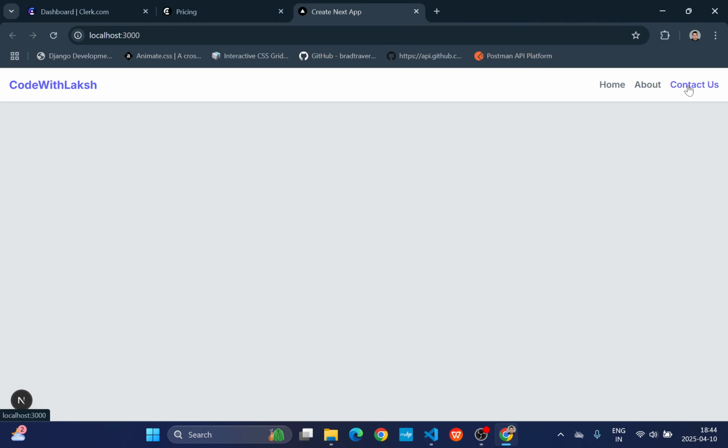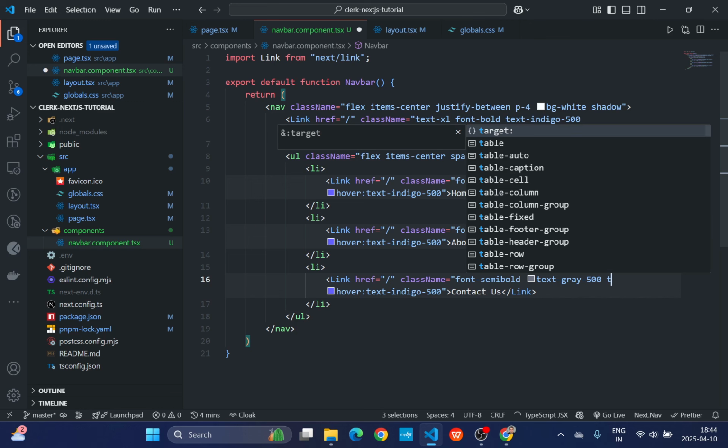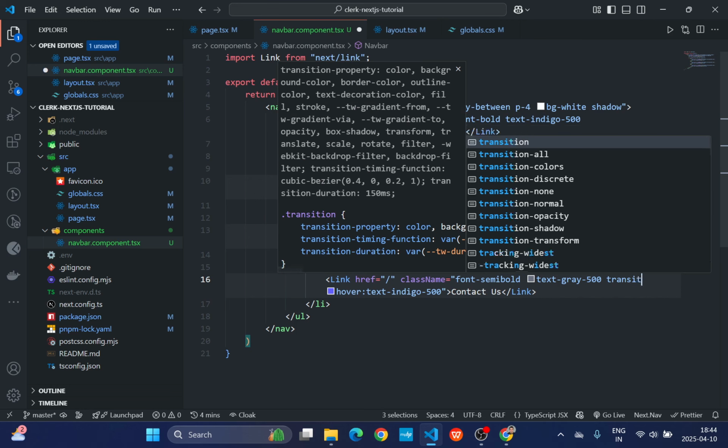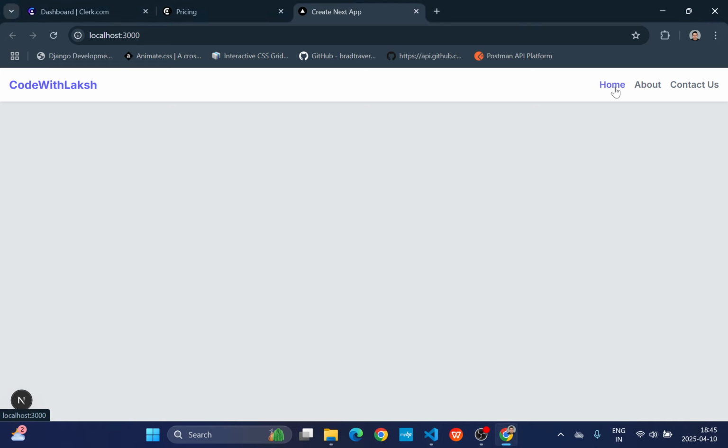You'll see there are some links here. Let us add some transitions. Okay, some transitions for this hover effect. Transition on. Okay, now you'll have some transitions for this color right here.